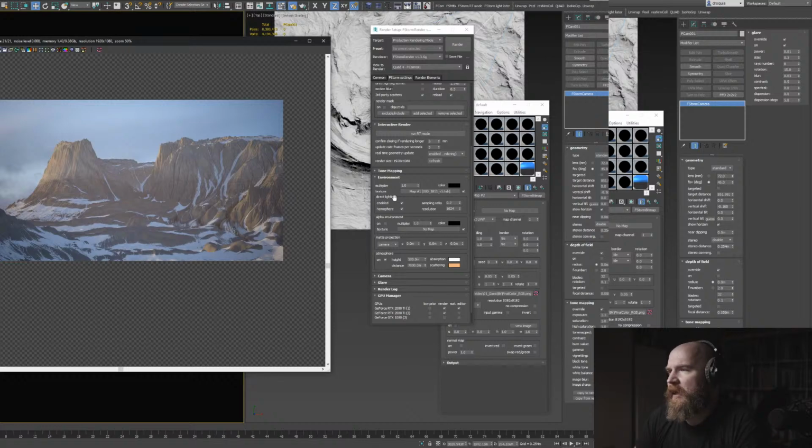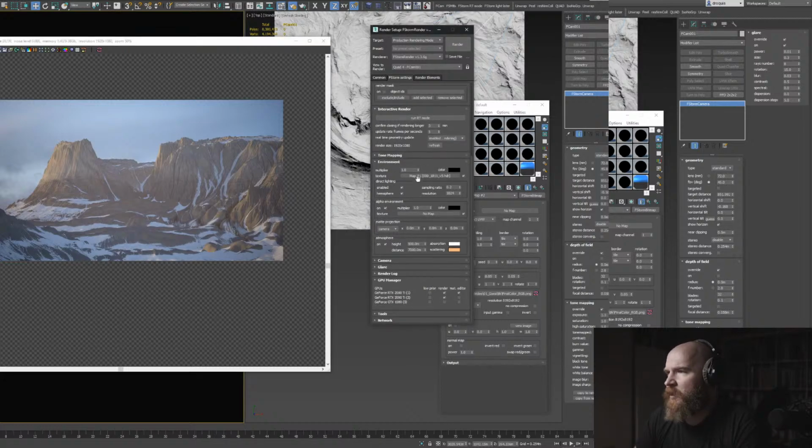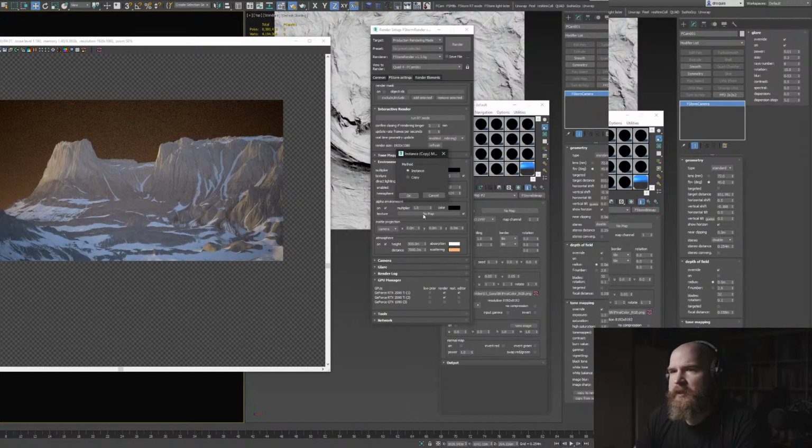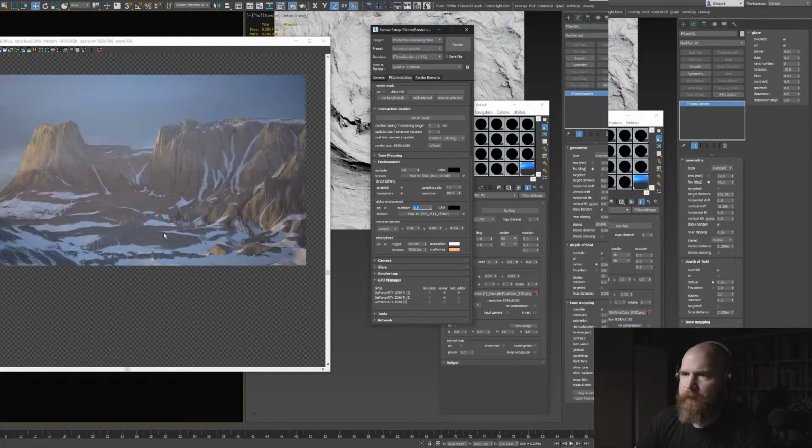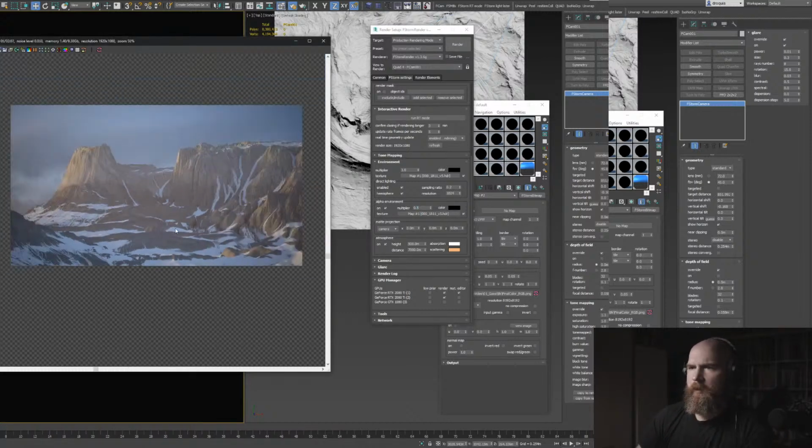Let's leave this for the time being, except I'm going to instance this same HDR into the multiply or into the alpha environment slot, just so I can darken it a little bit. Something like that, I think. We'll see.